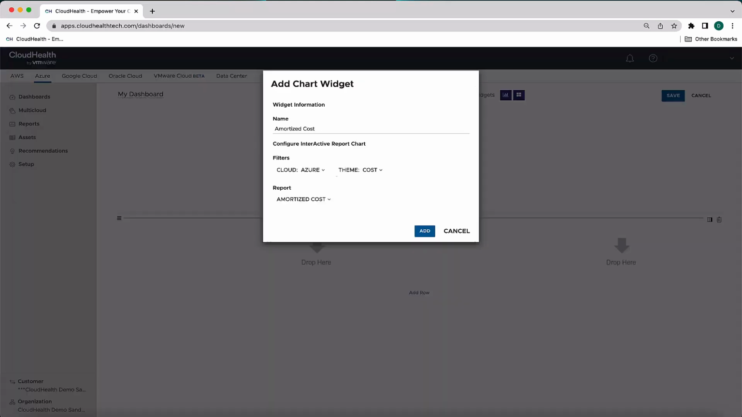As you configure your interactive chart, you will see options to set your filters and set a report type. Under Filters, the Cloud dropdown allows you to select which cloud provider you want this widget to report on.